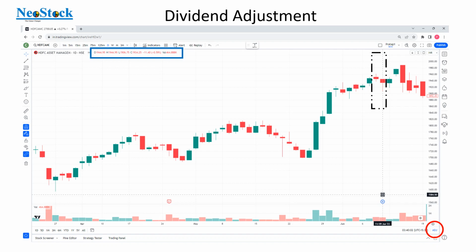That is the reason why it is the responsibility of your data provider to take care of it. So TradingView is taking care of that. But for dividend adjustment, they have given an option to you. For our analysis, we will do dividend adjustment. So always make sure in your chart, your ADJ is enabled. Because in all my charts in TradingView, I have always enabled this dividend adjustment.